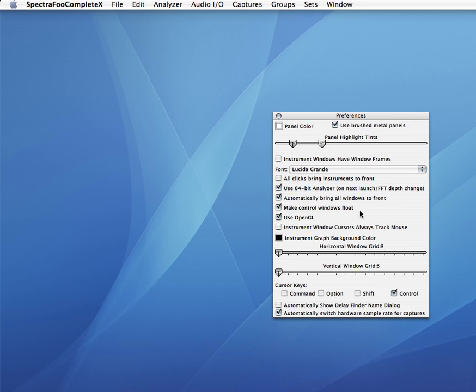SpectraFoo has several floating control windows. Here you can set whether or not they always float on top of everything, or if they can be sent to the back. If you have a machine with OpenGL acceleration, you can enable it here.